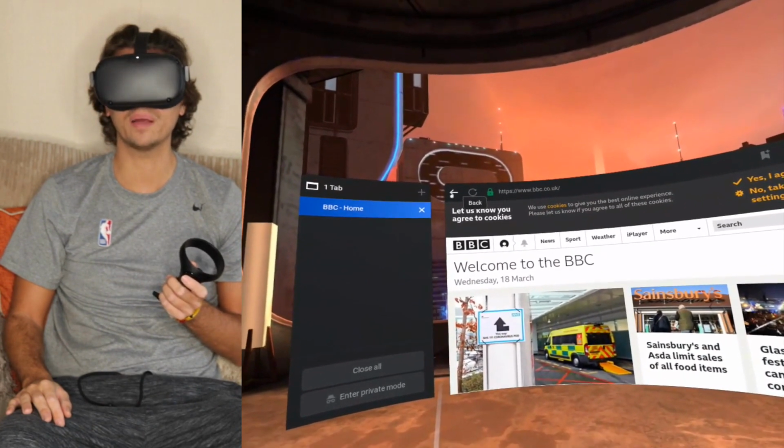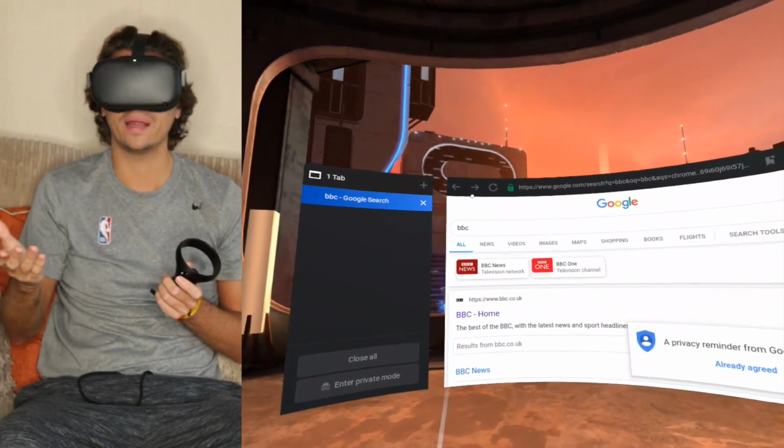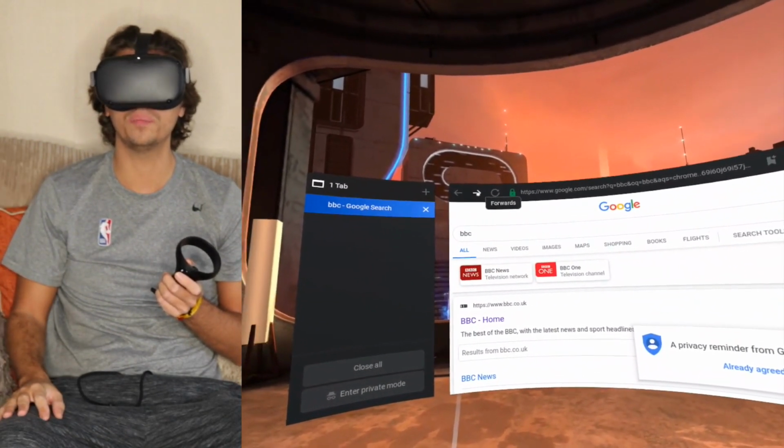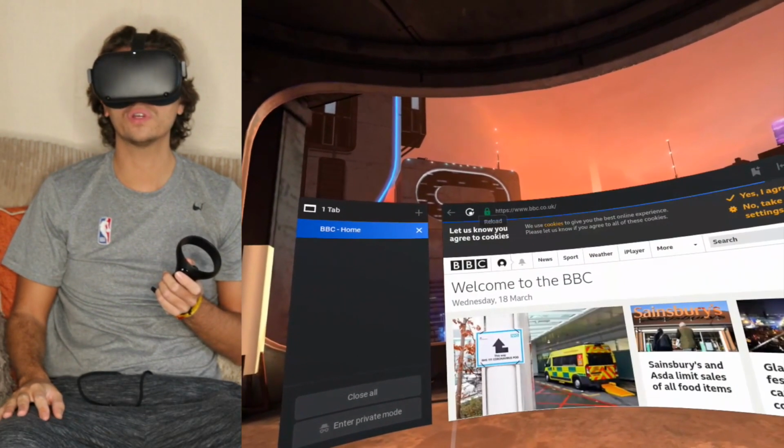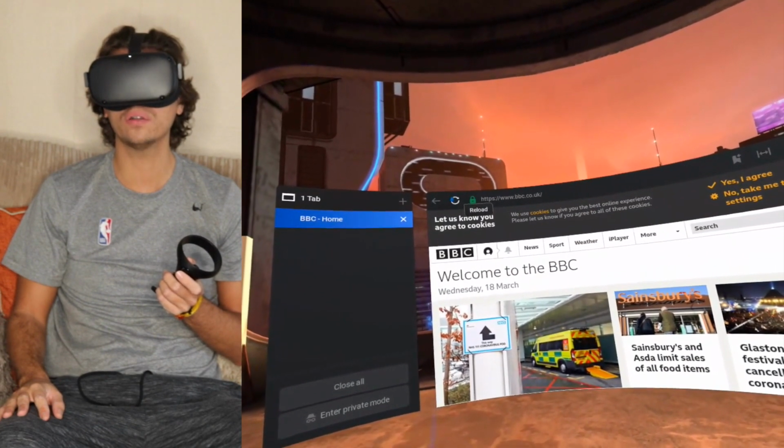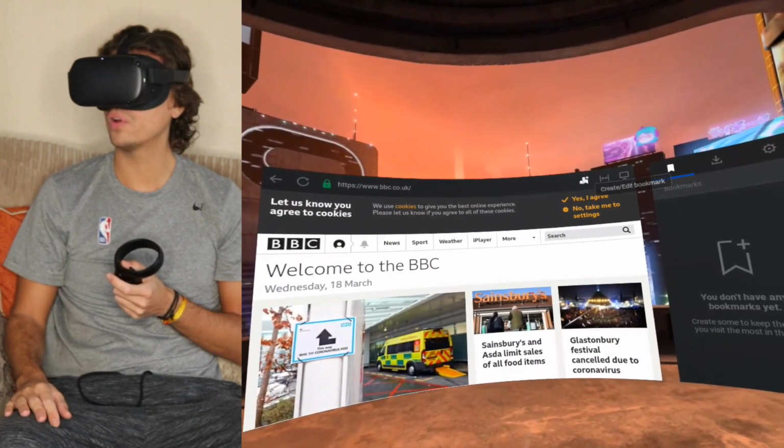So obviously this is your back button to go to the previous screen, exactly the same as you would on your mobile phone or computer, and you've got forward as well. We've also got a reload icon to refresh the page. We have got the bookmarks.